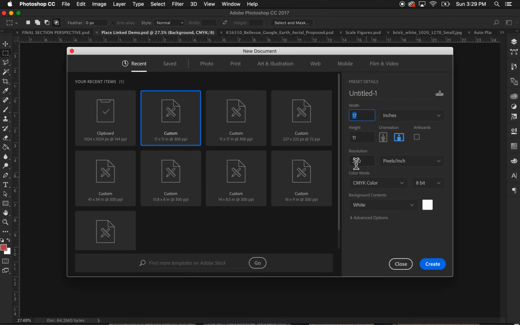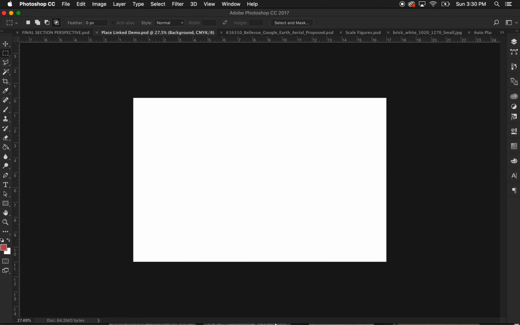Keep your pixels per inch at 300, a good rule of thumb in case you do need to print. CMYK color is fine because I'm using Illustrator. Normally Photoshop works in RGB, but I've set this to CMYK color, and you hit create. Since I've already done this, I'm going to hit close. I have the file set up already.